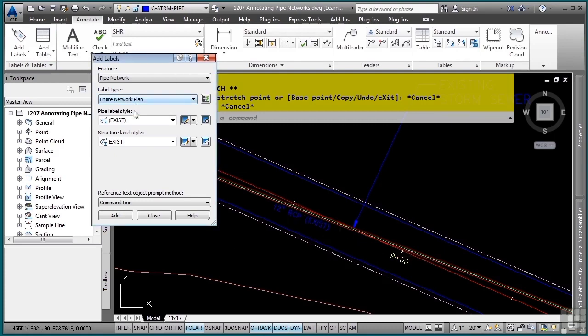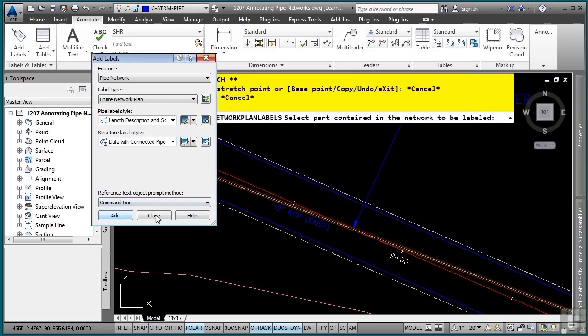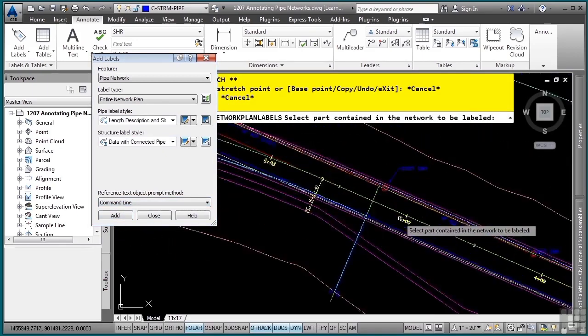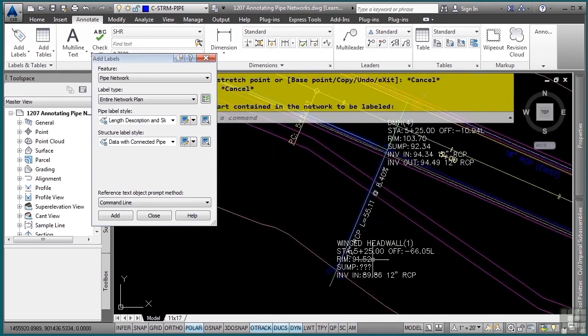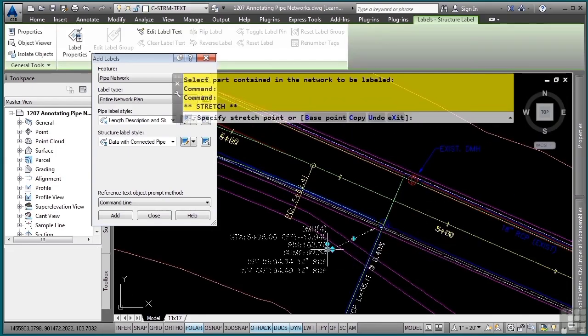Let's go ahead and choose our proposed. So for the proposed, we want a length, description, and slope. And for the structure label style, we want a data with connected pipes storm. I'll click Add. I'll navigate to any pipe or structure object and click on it. Notice how it automatically puts the label at the location of the object. Now you would simply move the label to the desired location.